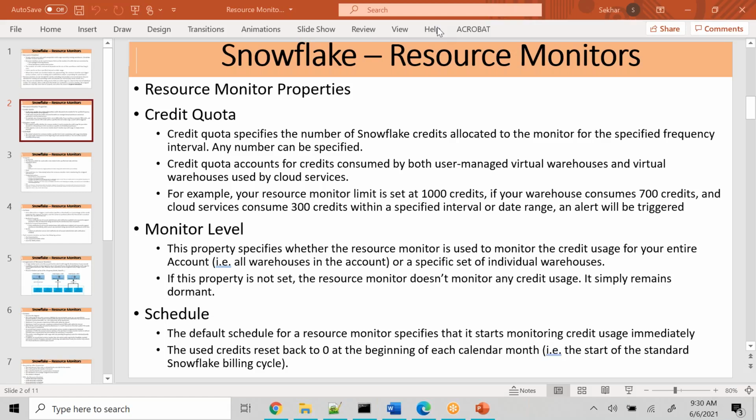So, credit quota. Quota is the keyword. How much quota do you want to put on one particular warehouse or multiple warehouses, and all this stuff. So these are the properties. Credit quota is the number of Snowflake credits that you can put.